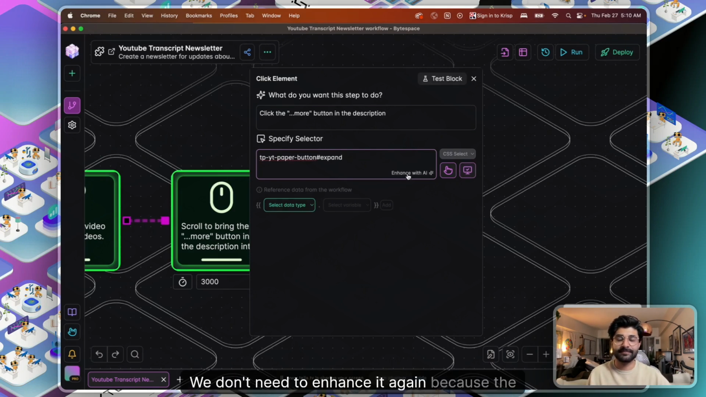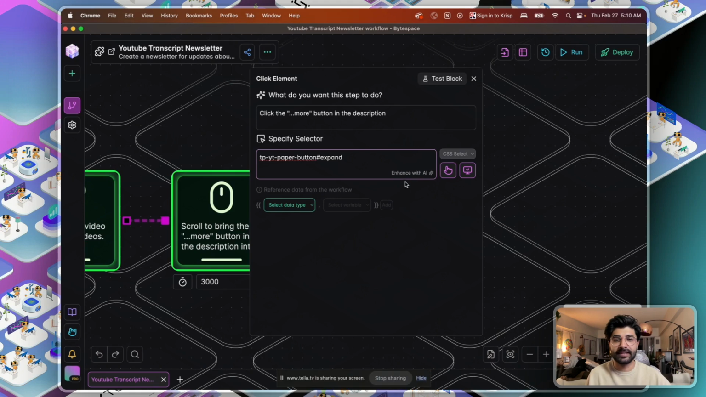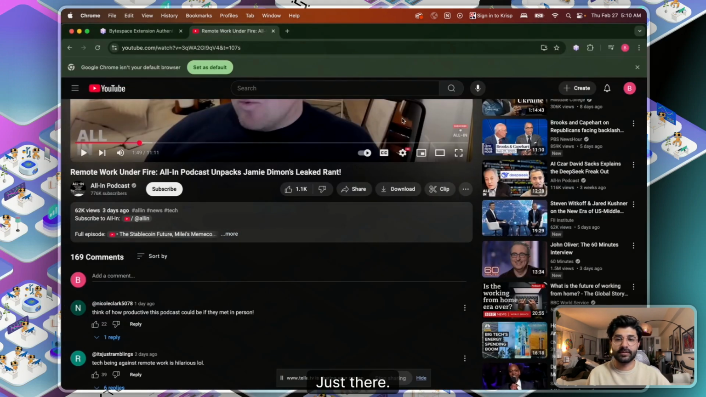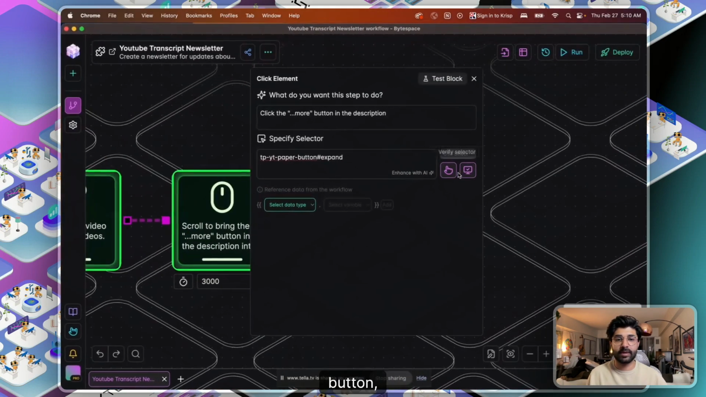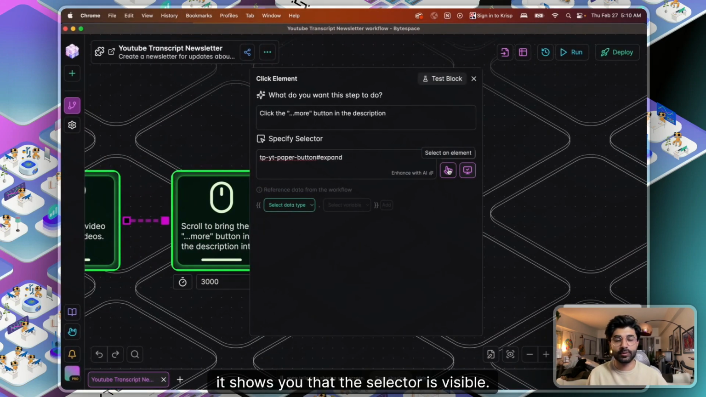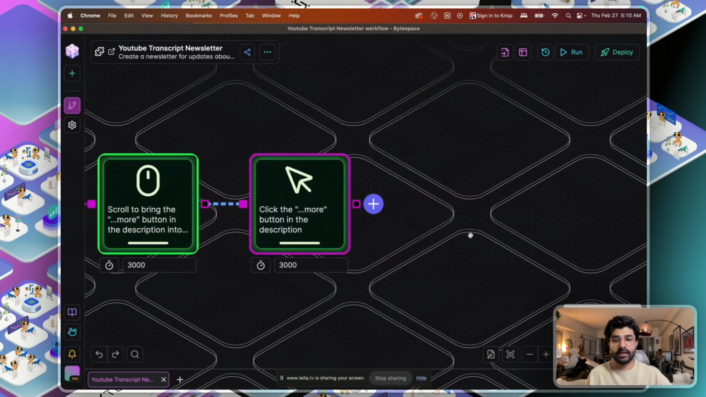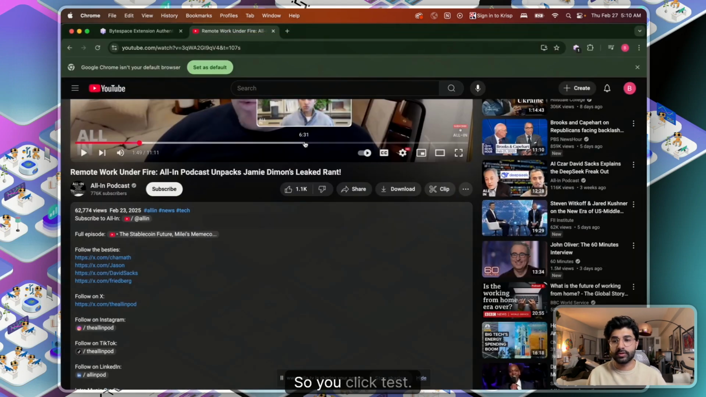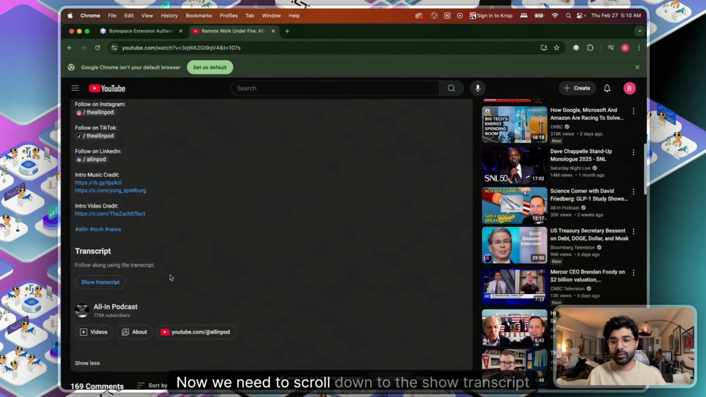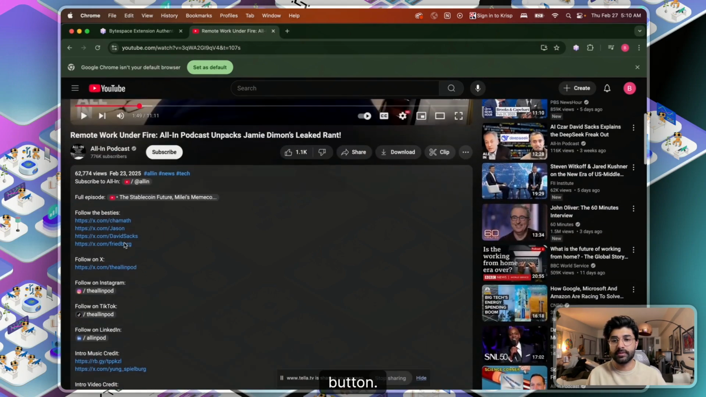We don't need to enhance it again because the selector has already been enhanced. We can verify it if we want, it's there. So that verify button shows you that the selector is visible. And then after that, we can test that block. So you click test. Now we need to scroll down to the show transcript button, right?